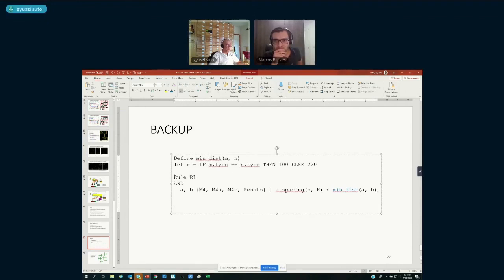So you say Control C, Control V, I call it rule 2, and then if I limit the types to M4 and M4A, whatever those types are, then I know that the distance is going to be less than 100, whatever.